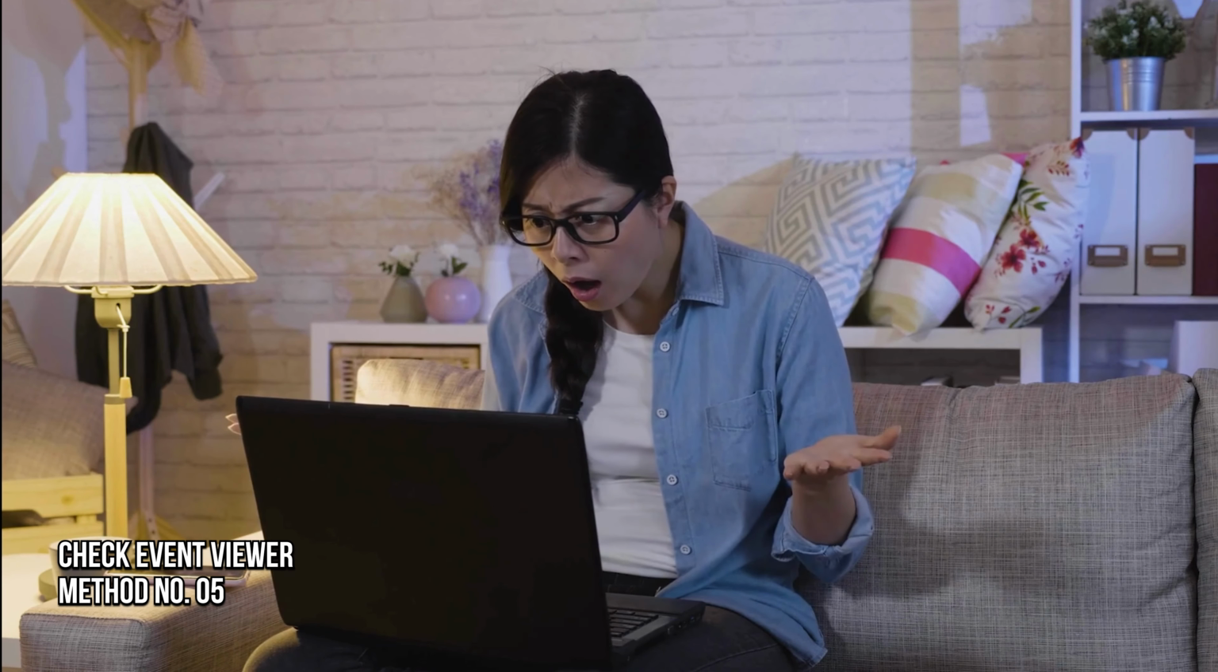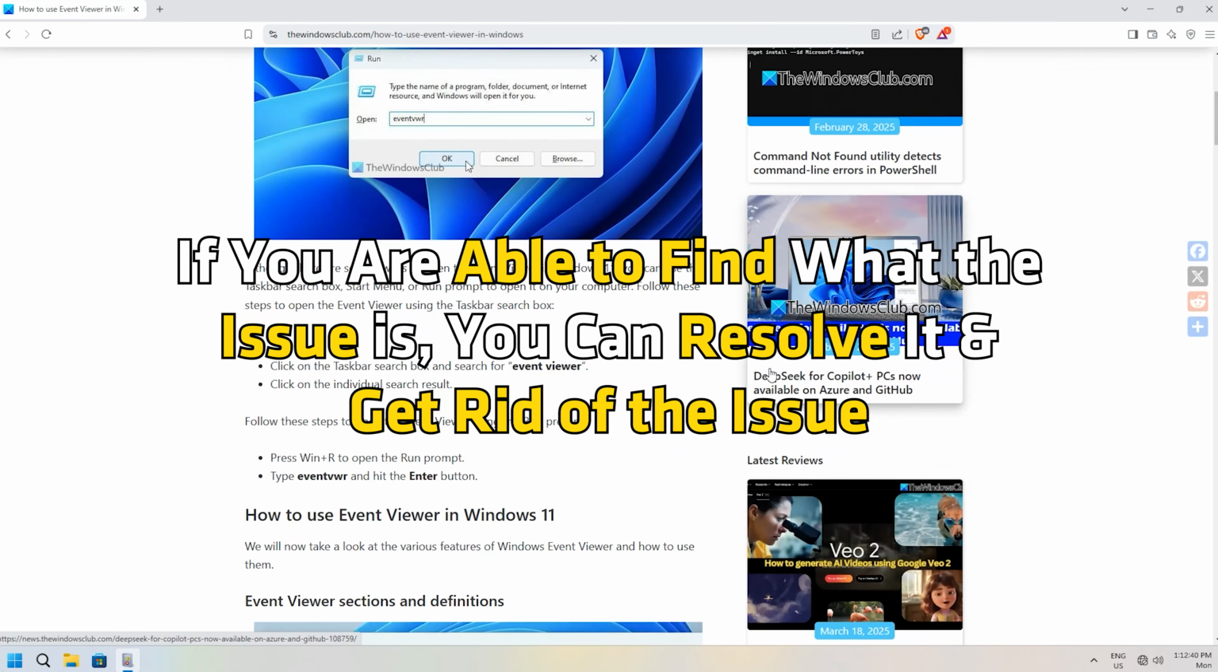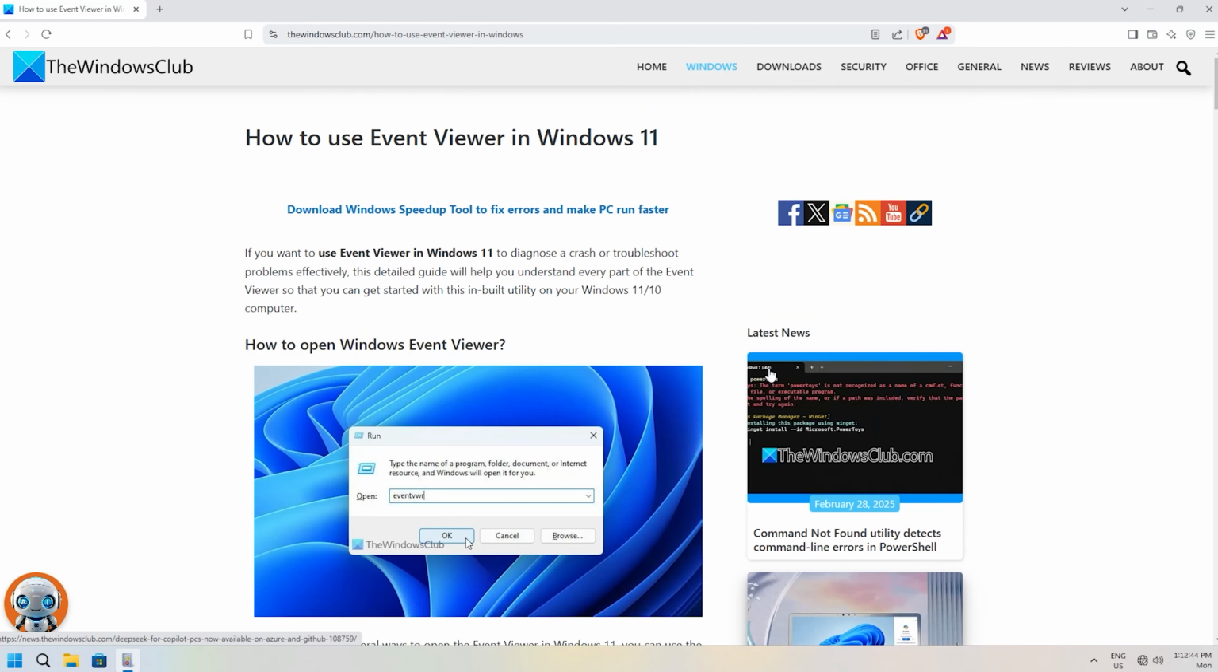Method 5. Check Event Viewer. Next, you can check the Event Viewer following this guide. If you are able to find what the issue is, you can resolve it and get rid of the issue.